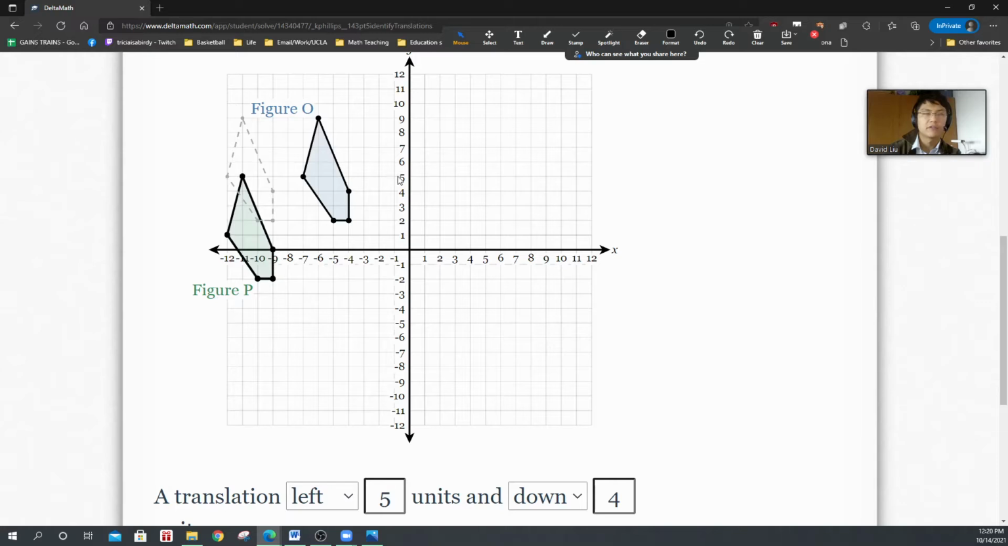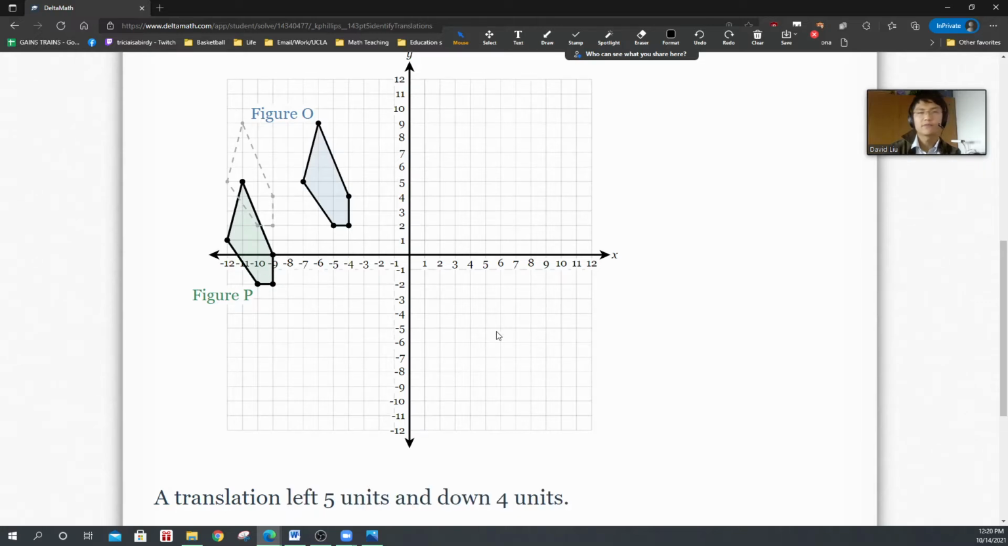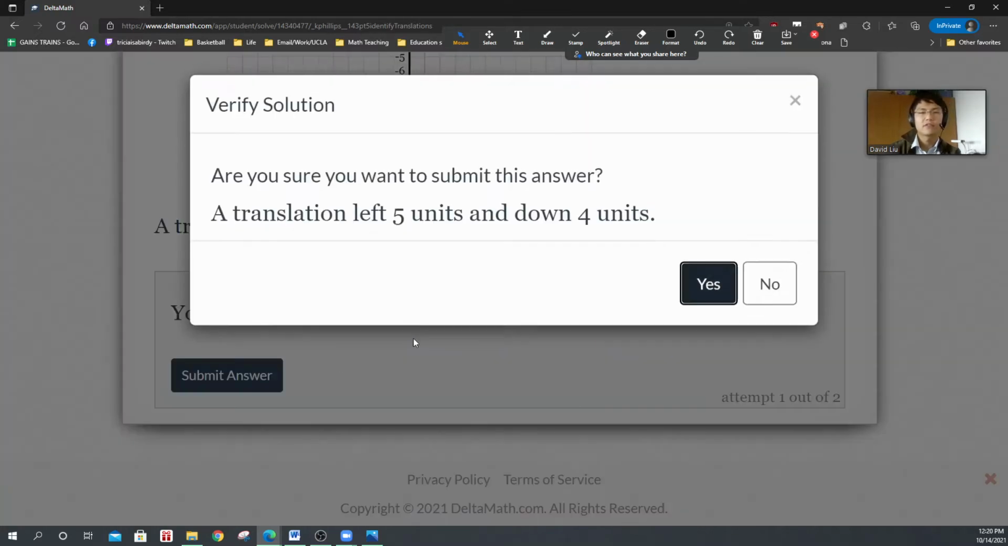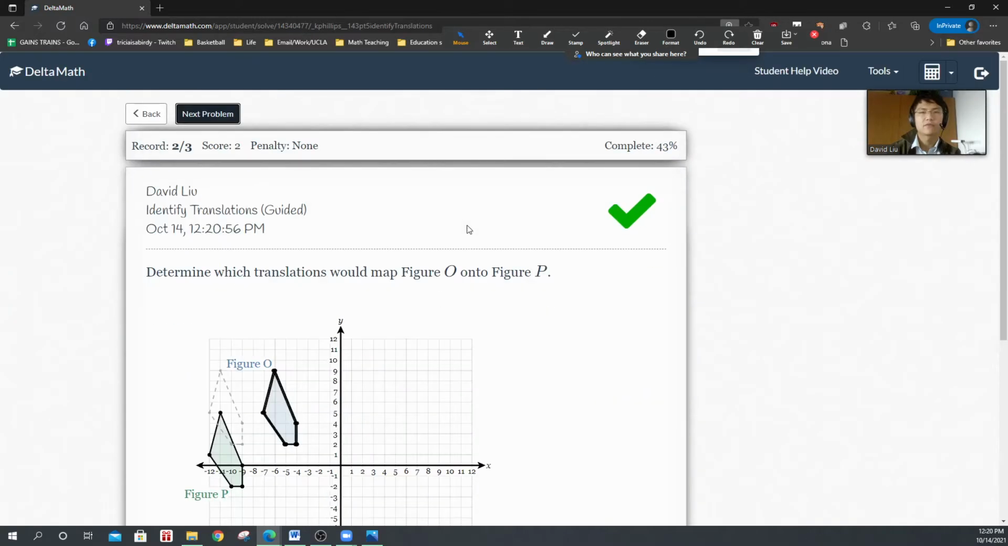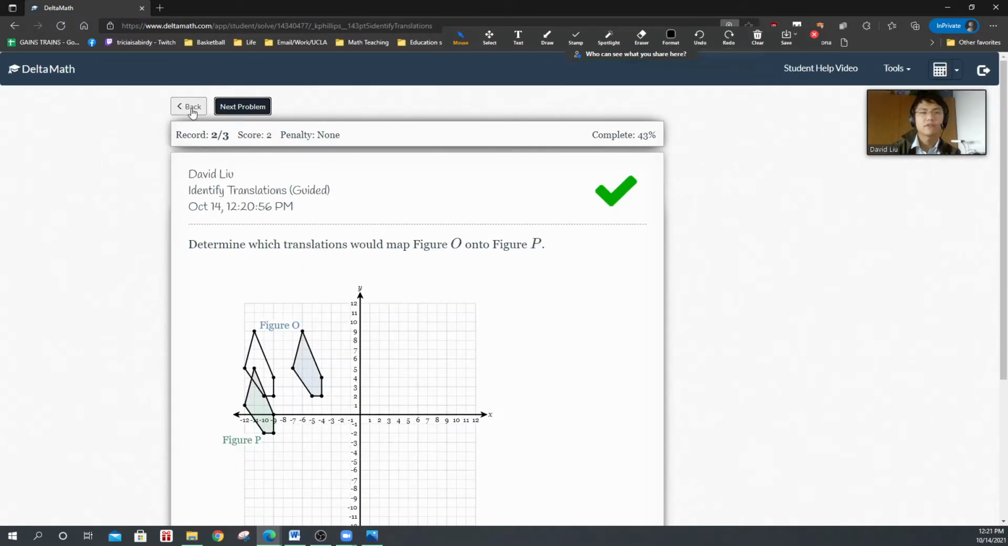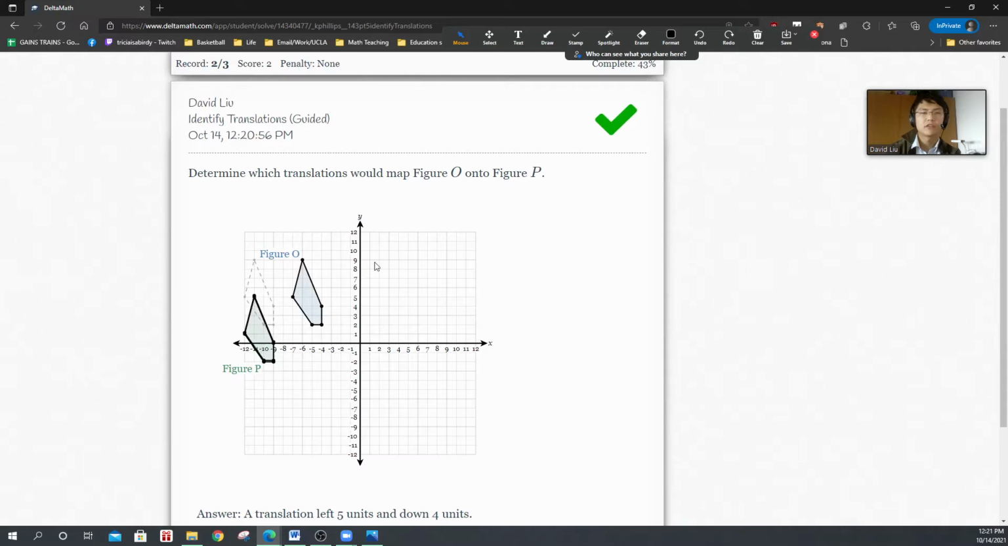And watch this animate right here for you. There you go. And that's it. Submit, you get your credit. You can watch the animation here. This is a translation, okay?